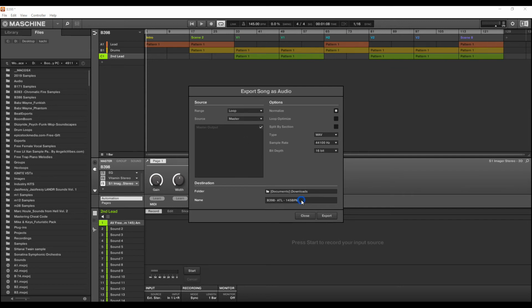I've already named this because I did this earlier. My video didn't work, so I already named this. I put it in the download folder just to be there. And loop master, so WAV, leave the WAV. If you have AIFF, you can select that. Sample rate, I always leave it at 44.1 because that's the default. Sometimes I do 48K, 48 kilohertz.